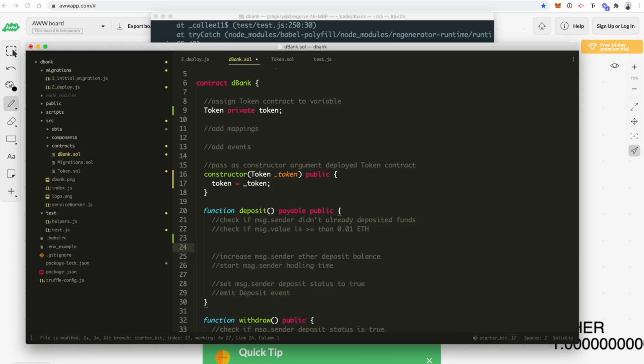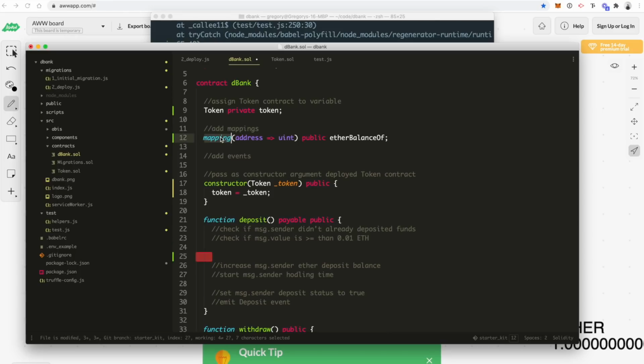So we want to track a way to store the Ether balance. So we're going to use something called a mapping. Mapping is pretty easy. We add something that looks like this. We say mapping and we say public etherBalanceOf. A mapping is just a key-value pair storage mechanism for Solidity. Think about a dictionary where you have a word and then a definition. So you have a key and a value in a very similar way with a mapping.